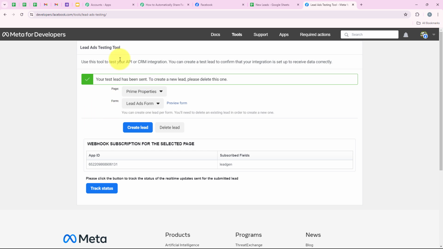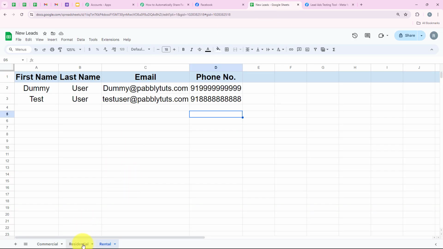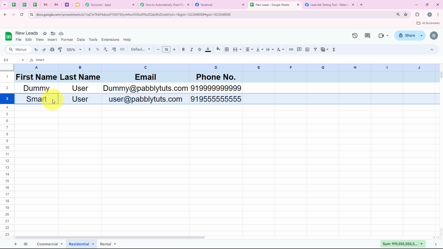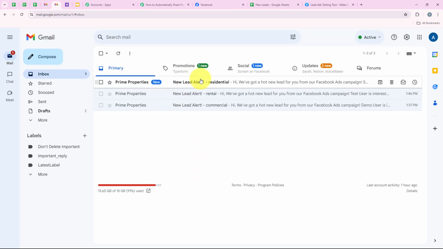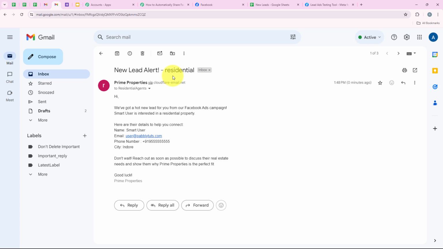So I'm going to open my Google Sheets and check for the details. And then we are going to go to residential. And yes, you can see first name smart, last name user, and you can see the email and the phone number. So I'm going to open my Gmail. We are going to go back, and yes, you can see new lead alert residential. Over here you can see all the details.